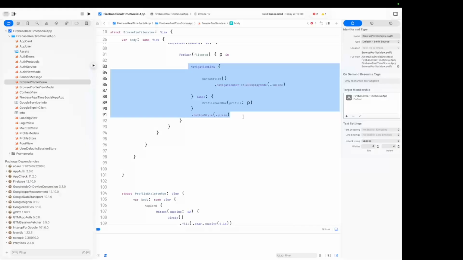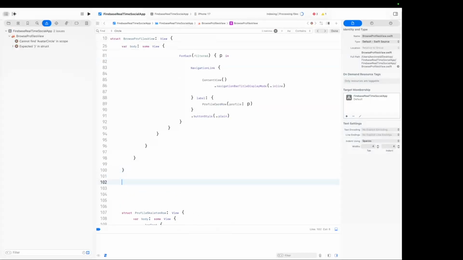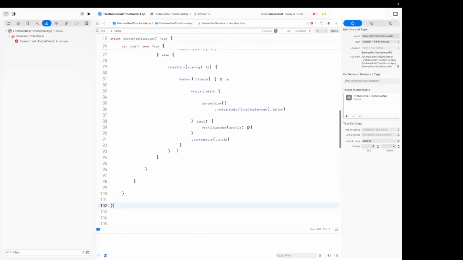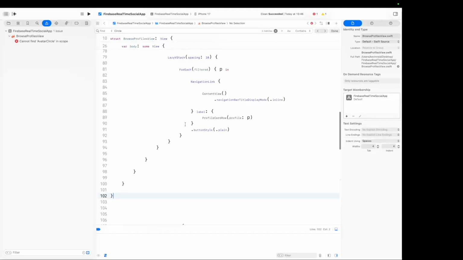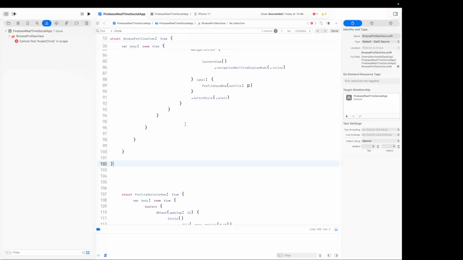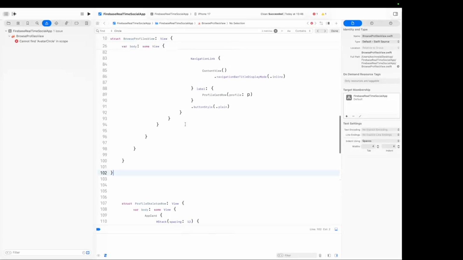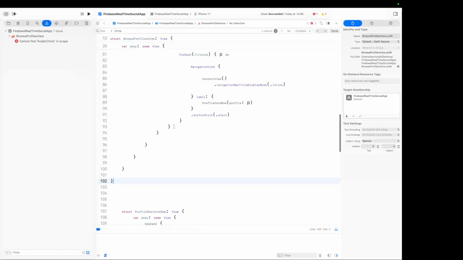I want the whole card tappable, not just part of it. Wrapping the row in a navigation link gives better hit testing, cleaner accessibility and a much more polished feel. We need to add another closing bracket at the end of this view. And also avatar circle cannot be found, so we need to add that afterwards. So the next thing we need to do is to add a spacer.